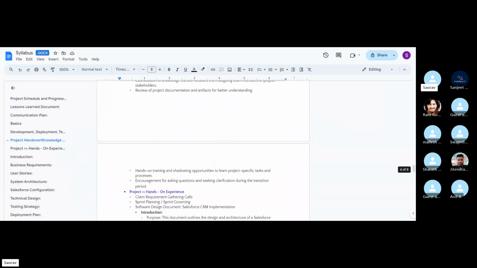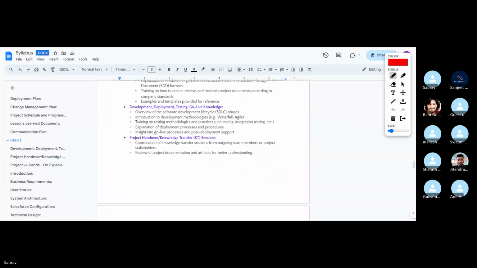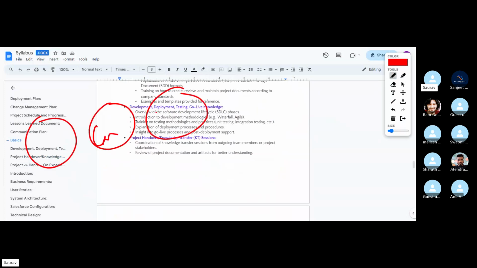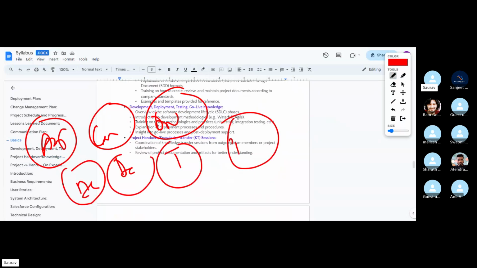Once we understood all these things, correct, once we have a better idea of every segment we are talking about, the communication segment, documentation segment, how a project is assigned, development, deployment, testing, even project handover and everything. Now I'm a full package here. I know everything about the company. I know how communication happens. I know what all documentation is used. I know about the development, deployment, testing life cycle. I know about KT and handover sessions, everything.